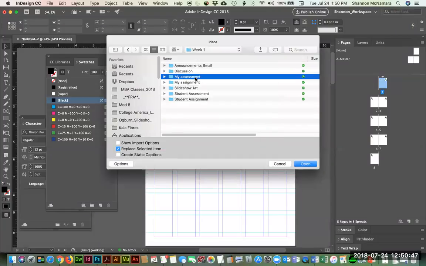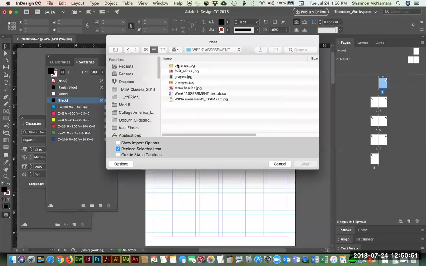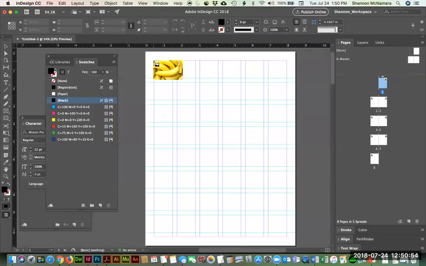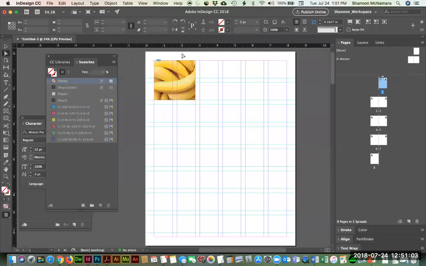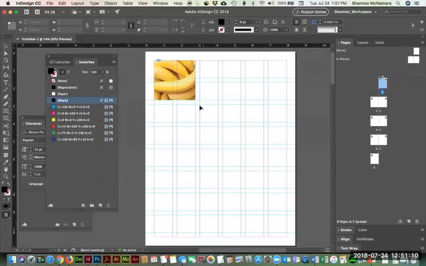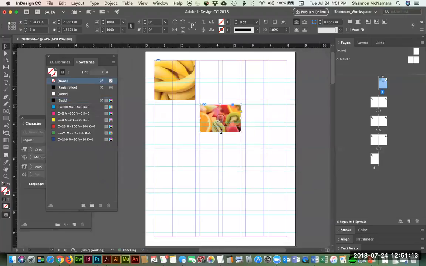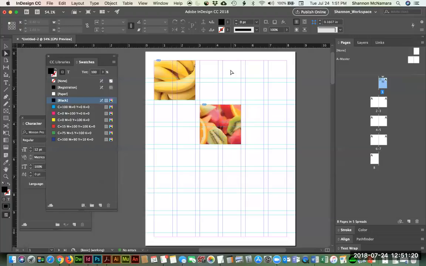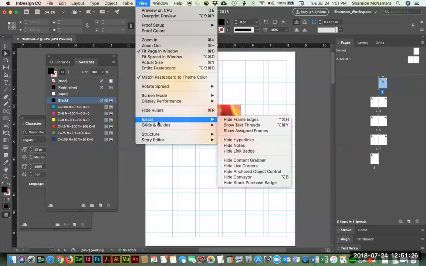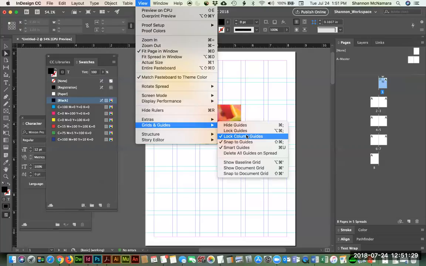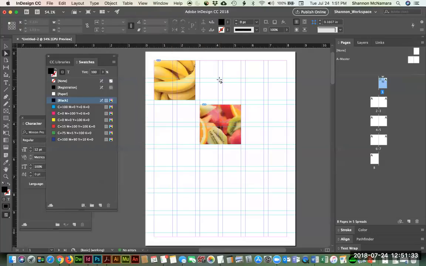Week 1, assessment. Maybe bring in my bananas first. Maybe I go right here and maybe I kind of Brady Bunch this thing. And you can lock your guides too after you've done that, or lock your rulers. Where is it? Extras, ruler, grids and guides, lock guides. There we go. So you don't accidentally move them around.